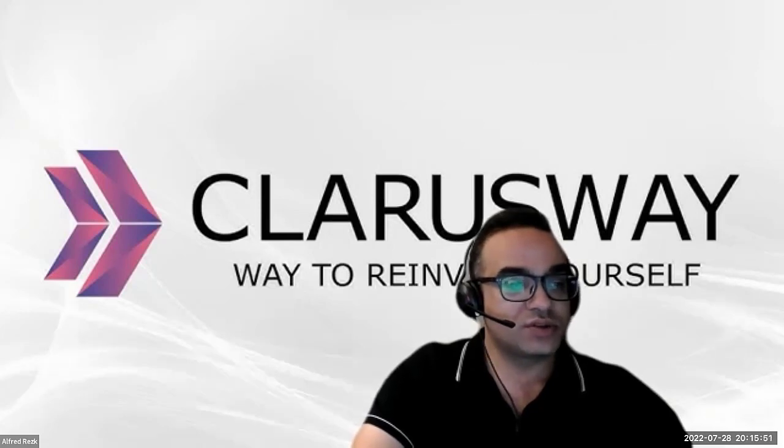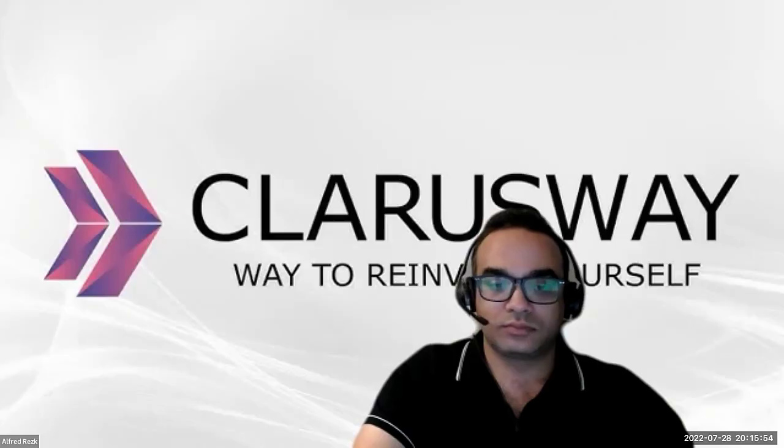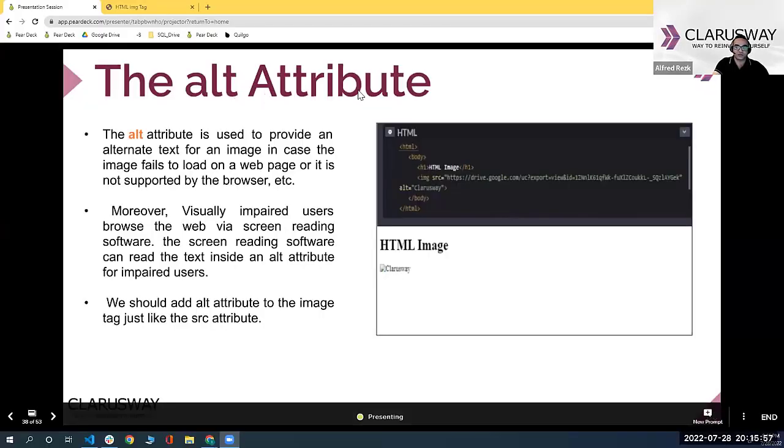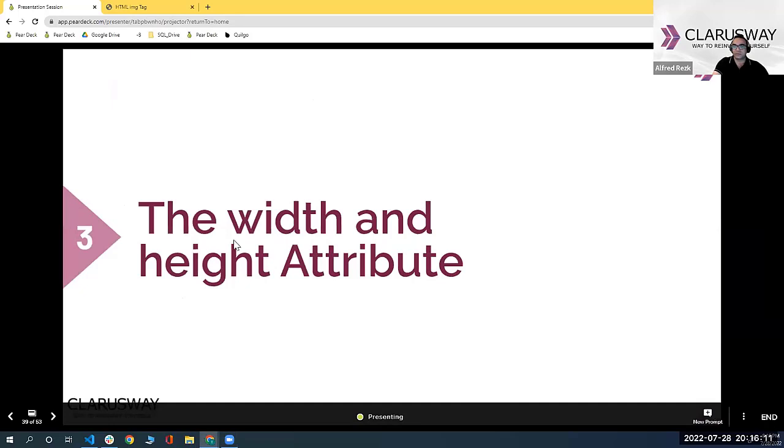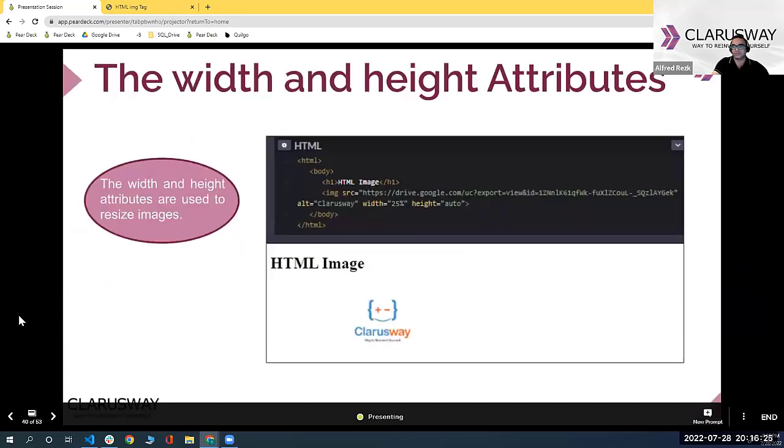Let's start by sharing my screen. Of course, we covered the alt attribute, which can be used with impaired users who are using screen reading software. But there are more attributes for the image element, to control the image width and height. You can do that through attributes with the same names, an attribute called width and another attribute called height. So the width and height attributes are used to resize your images.